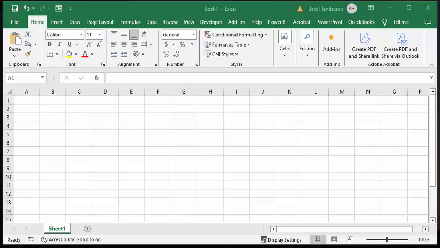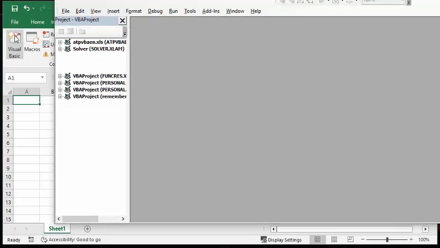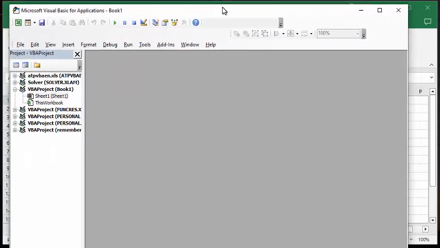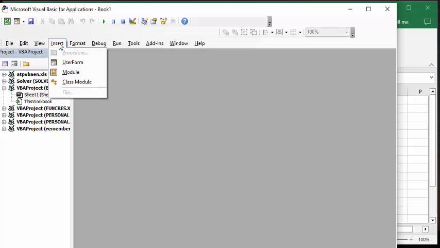So now I'm going to talk about the scroll bar on the user form. So let's start by putting a new user form on. We're going to go to the Developer tab, and then we're going to click on Visual Basic. On the Visual Basic window, we're going to click on Insert, and we're going to select User Form.